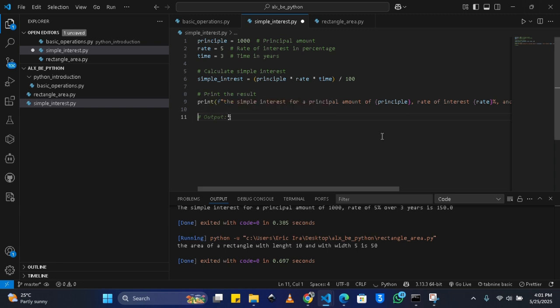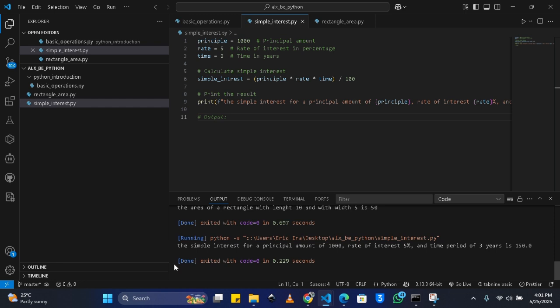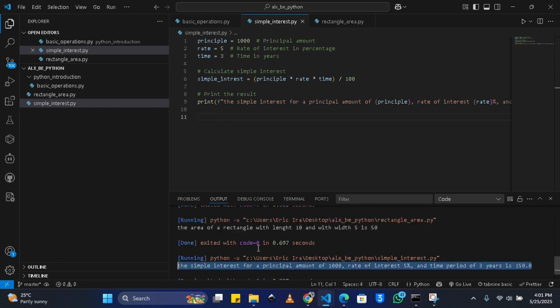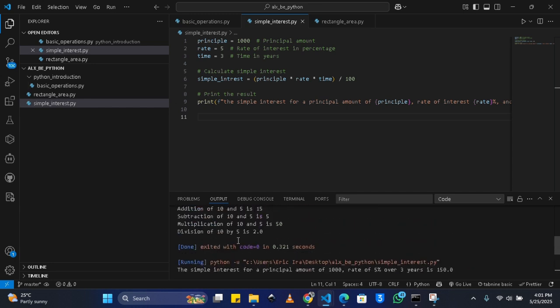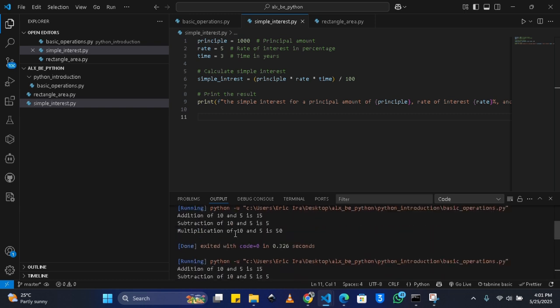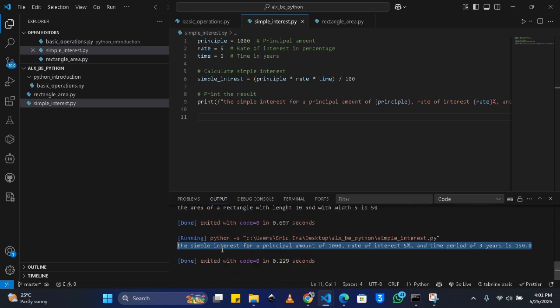If we save the file and run it, we will see that the simple interest file has been running with many codes. That's why I see the output. I've been learning many codes, that's why you see many outputs here, because of the many exercises that we've been doing. So the simple interest for principal amount of 1,000, a rate of interest 5%, and time period of 3 years is 150, as you see it.